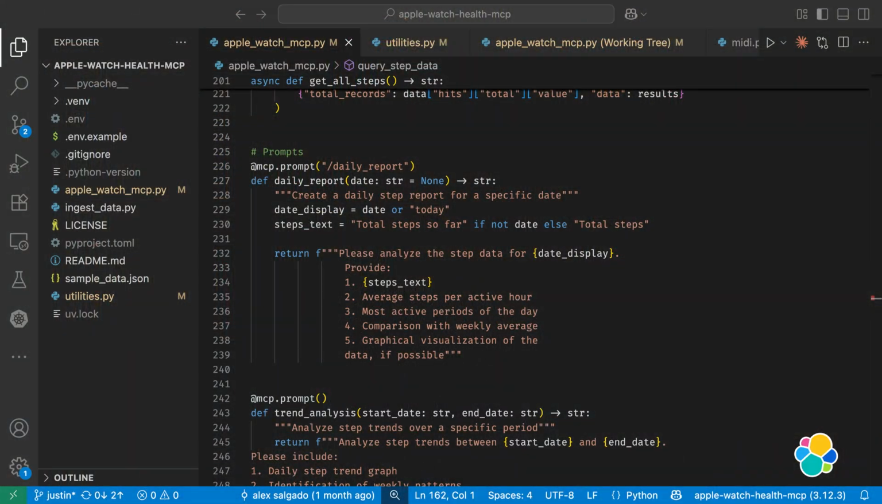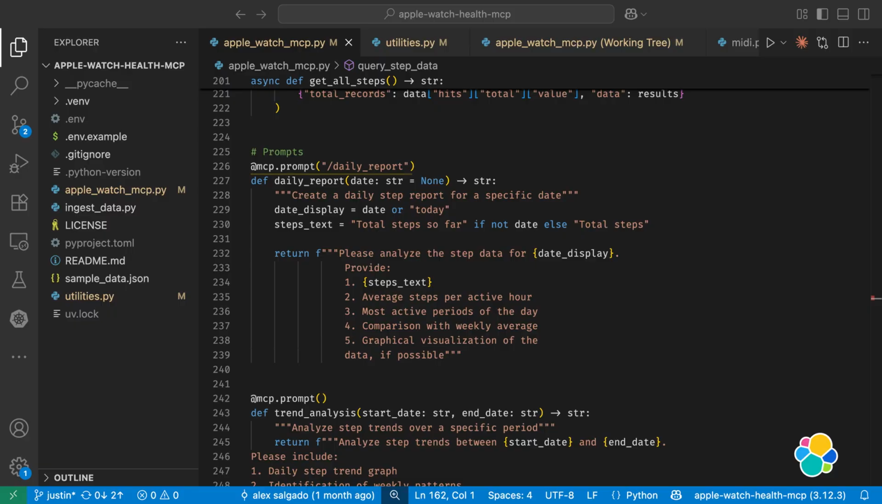Okay, now let's check out the last component of this MCP server, the prompt. A prompt is exactly what you think it is if you've worked on a RAG application before. It's a set of instructions, clarifications, and restrictions given to the LLM. This one, with the mcp.prompt decorator, is called daily report. It also includes a data parameter.